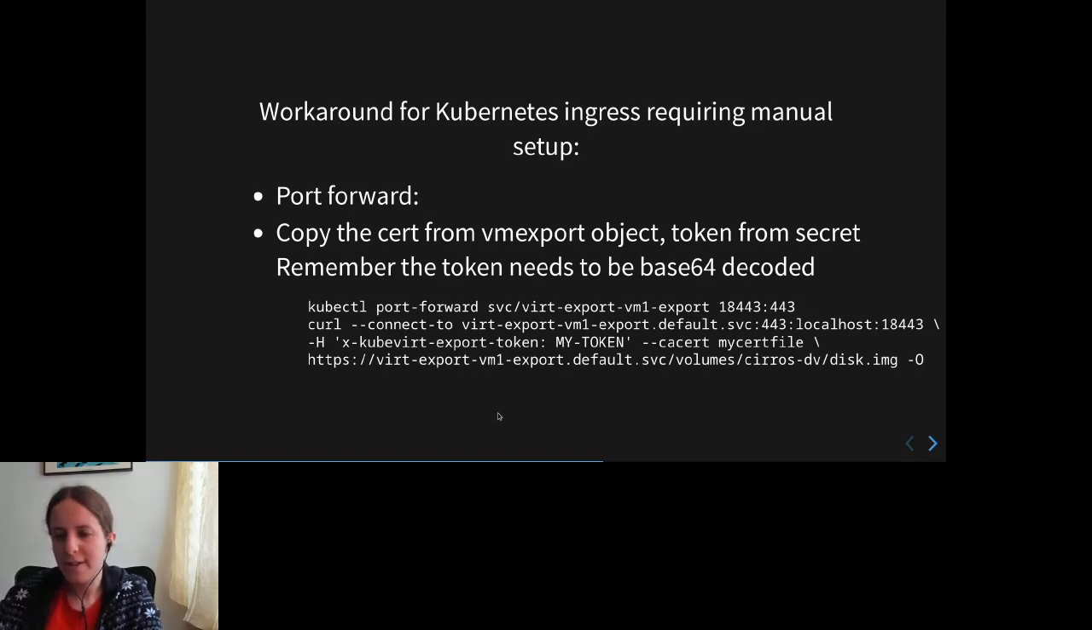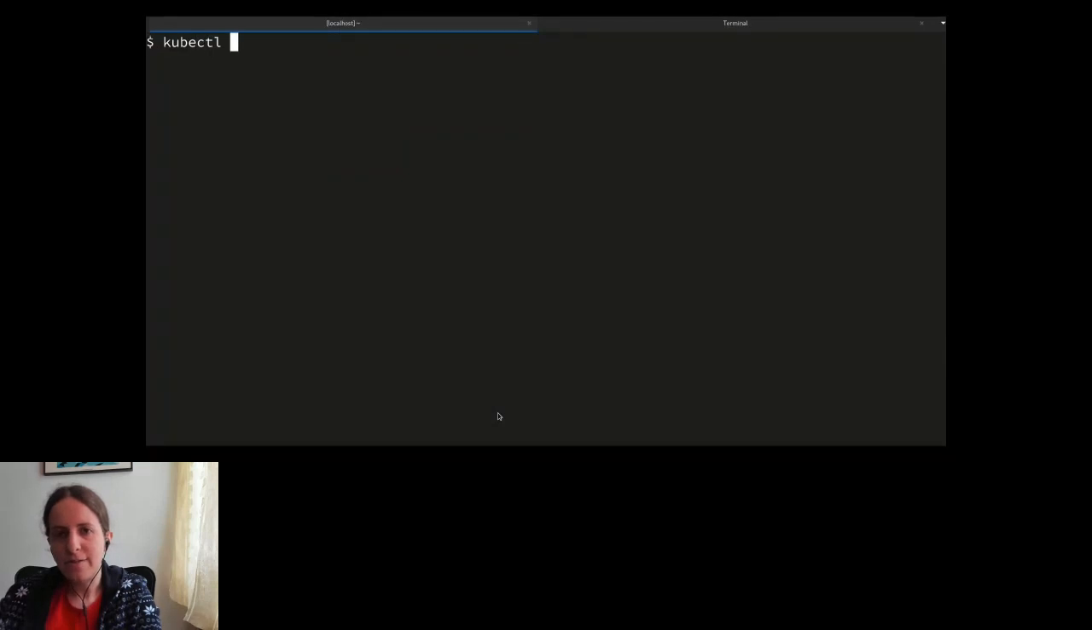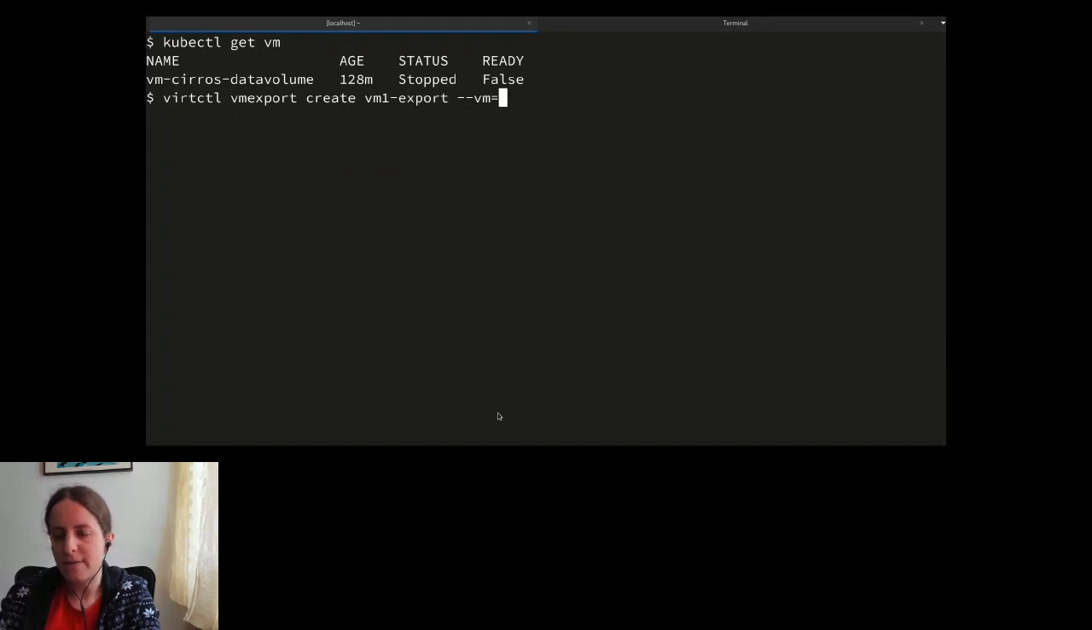All secrets are, so you'll need to decode it and not just use it as is. So we have the same setup here. We have a CRS VM, and we create a VM export. And of course, the feature gate is enabled. Otherwise, it would error, telling us that we should enable it.